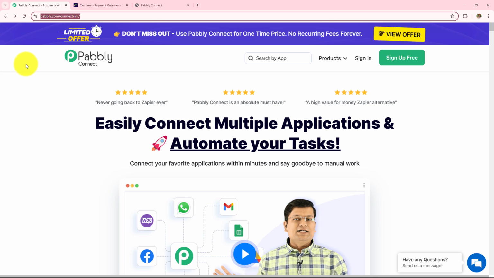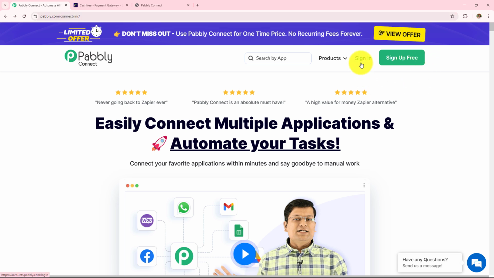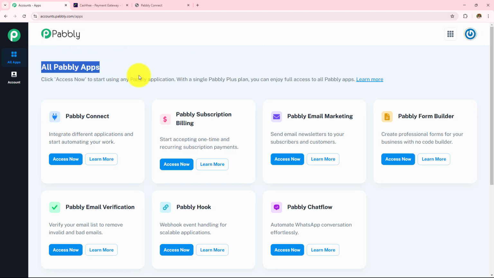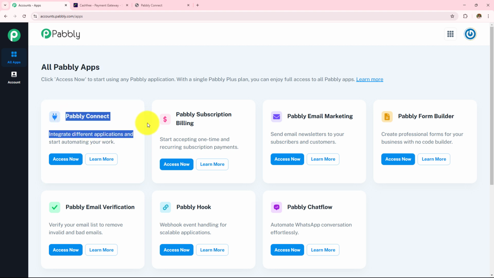Now after browsing the website, we need to sign in to our Pabbly account. On the top right corner, you can see two options, sign in and sign up for free. If you are an existing user, click on the sign in, and if you are a new user, click on the sign up for free, and this will give you 100 tasks free on a monthly basis. As I'm an existing user, I'll click on the sign in. And here the all Pabbly apps page has appeared, which is showing me all the Pabbly applications. Here I have to click on this Pabbly Connect Access Now.